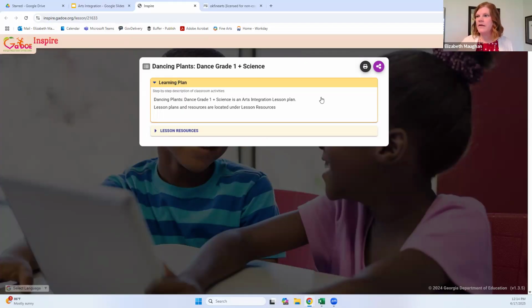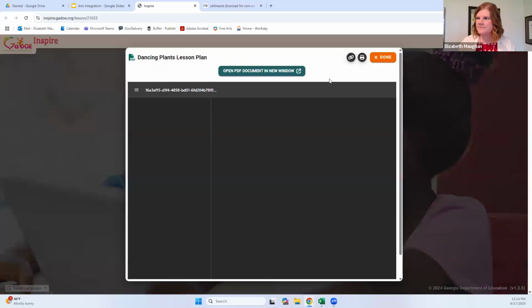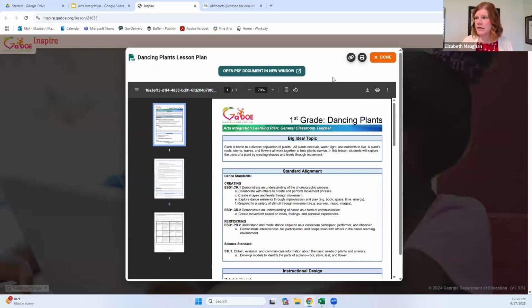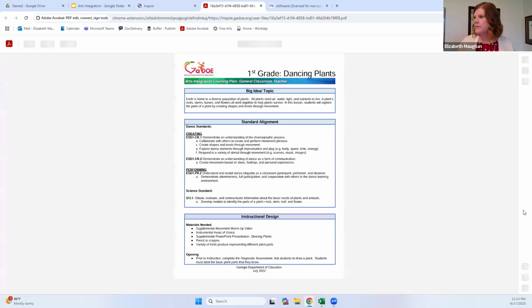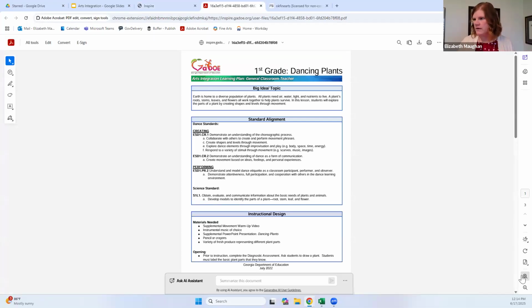So the learning plan is a dance, grade 1, first grade, and science arts integration lesson plan. And then if you click this little button, you'll see the different components. So here's the lesson plan. Now, of course, this is Georgia. So let's see if we can open it in a new window, make it a little bigger. So their standards are not the same as ours, right? They have their own state standards.